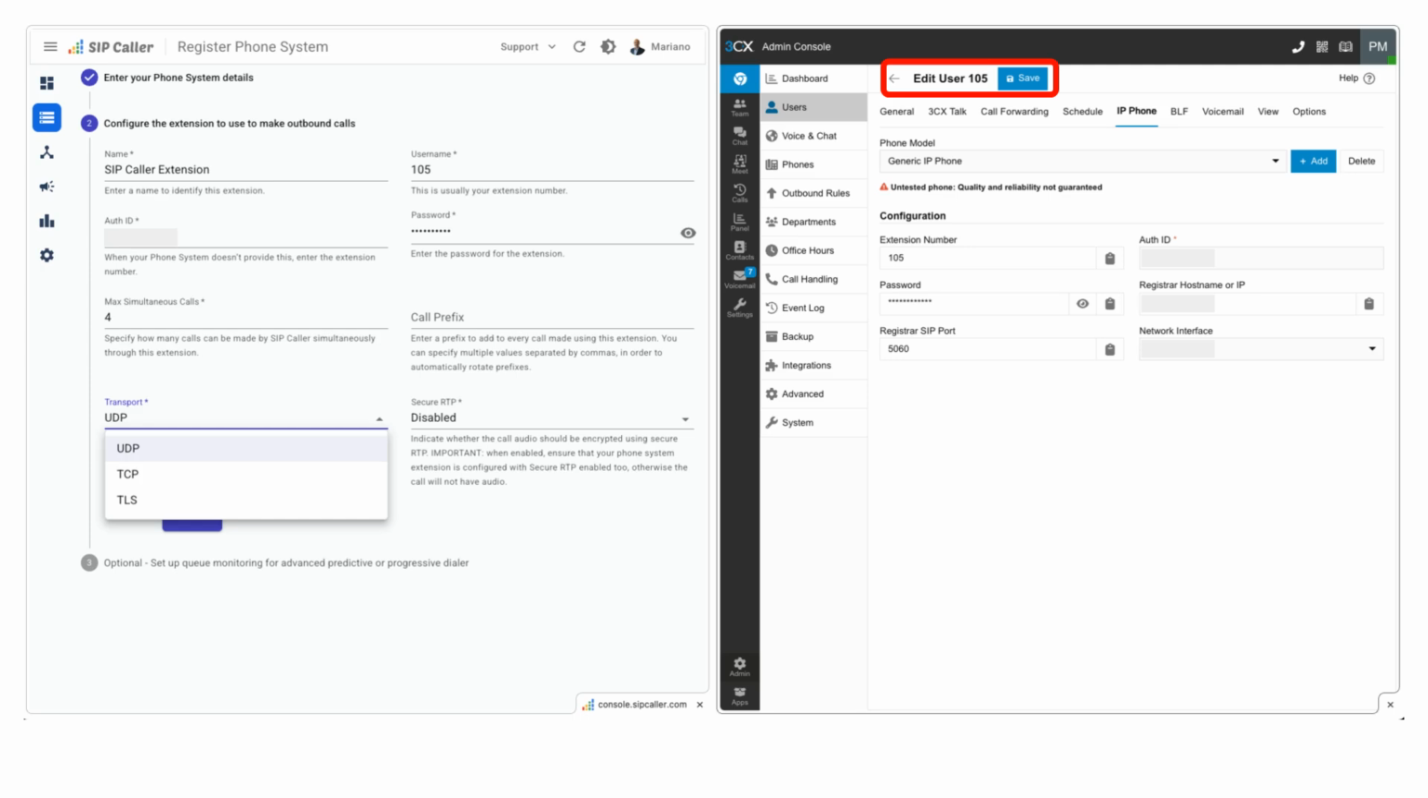We can continue with the registration of the phone system in the SIPCaller console. Let's continue with the Max Simultaneous Calls field in SIPCaller. This value allows you to specify a limit to the number of simultaneous calls that will be made using this extension. It is intended to avoid exceeding your phone system license limits or the number of lines you have available to make external calls. Next, we have the optional field, Call Prefix. You can enter a single prefix or multiple values separated by commas. If you enter multiple values, SIPCaller will automatically rotate them when making the outbound calls.